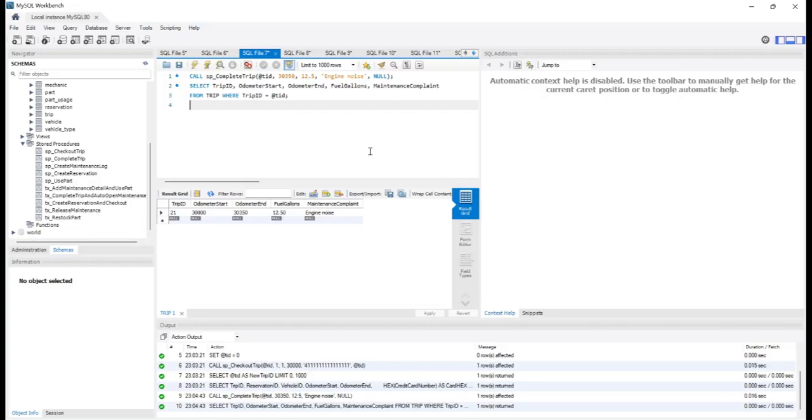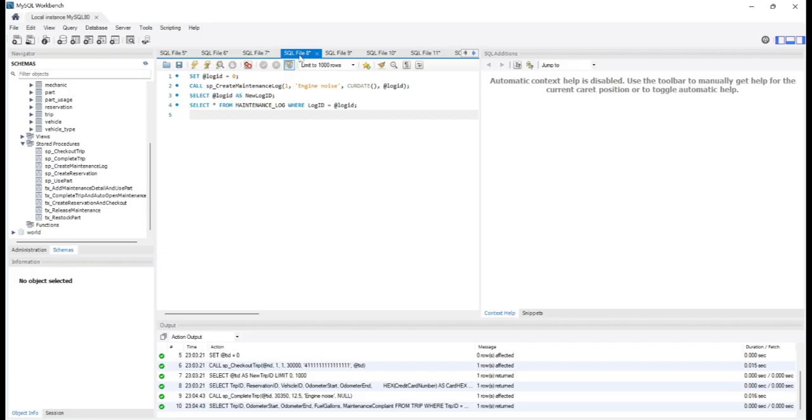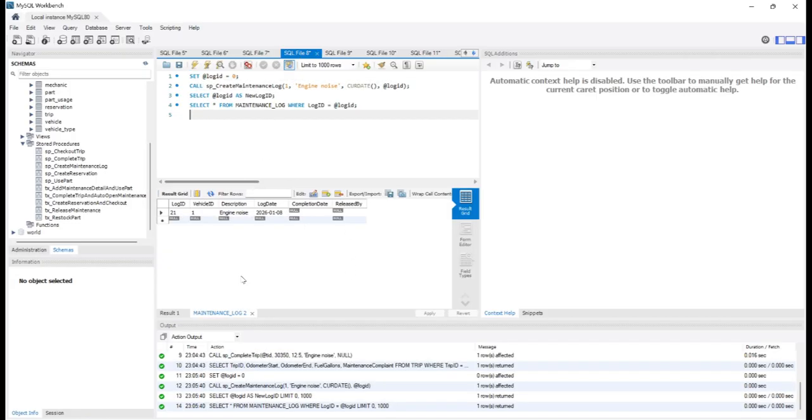SP create maintenance log is used to open a maintenance log for a vehicle. It inserts into maintenance log and keeps completion date and release by noon null because the maintenance is not finished yet. Now I will show you the SQL script. Here is the SQL script. Now I will run it. After I run it, in the result grid we can see the new log ID, which confirms the maintenance log is created. The row in maintenance log shows completion date and release by noon null, meaning the log is still open.